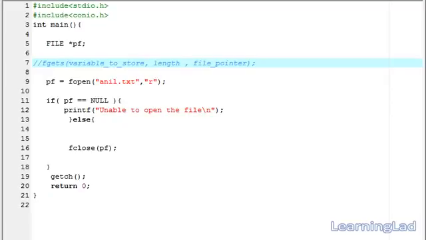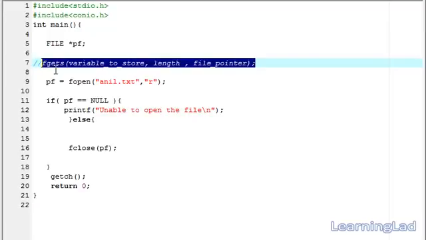In this video tutorial we're gonna see the fgets function in C. This fgets function is used to read some string from the file. So let's see how we can use that. This is the syntax of this fgets function.